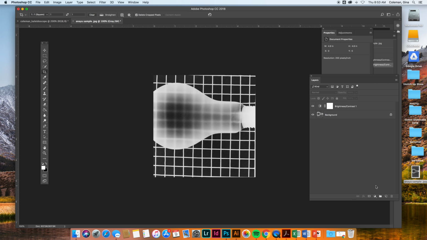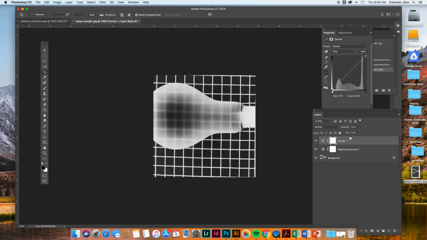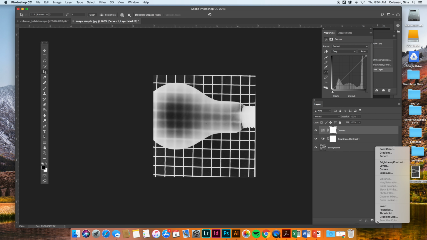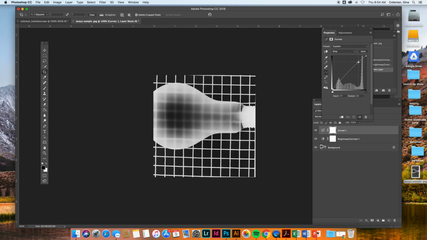If you want to change the tonality of it at all, you guys are welcome to create some color if you'd like to. So you can go to solid color, gradient or pattern, brightness, contrast, levels, curves, exposure, you guys can mess around with. It's not giving you the option, I believe because it's a black and white image, to do a hue saturation layer on here. But you guys are welcome to play around with this image and do what you'd like. So I'm going to keep mine pretty simple. Maybe I'll increase the lights a little bit here to make the inside of the light bulb stand out, and then maybe increase the black just a little bit down here in my curves layer.